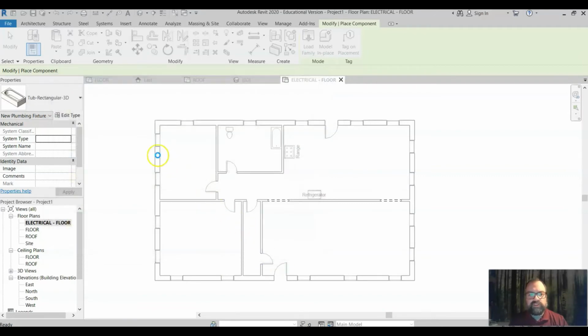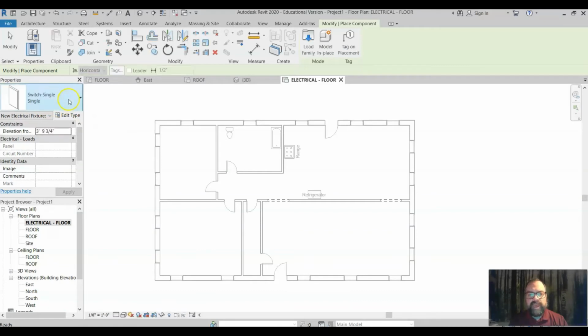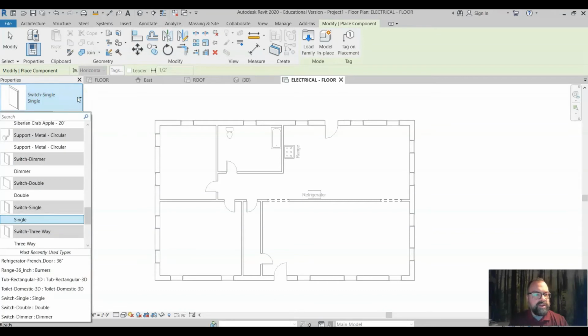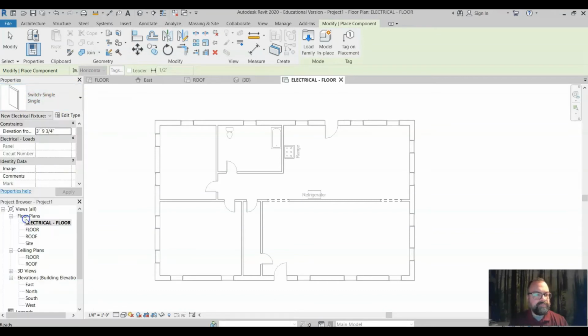So I'm going to just bring all those in, and that way they're loaded up here into my panel so that I can now select from. And it is right on single switch. So I'm going to come in and choose a couple of the places that I'm going to have a single switch.